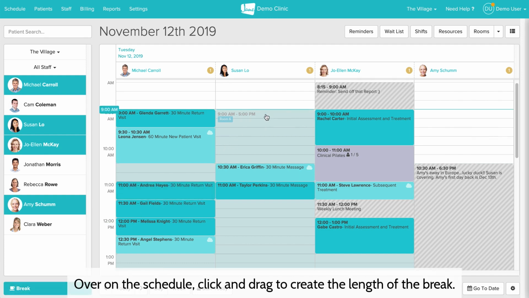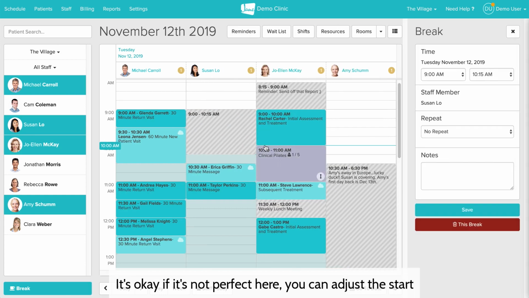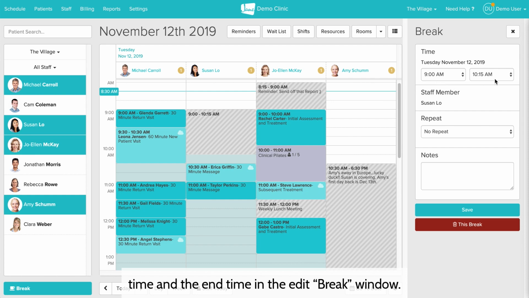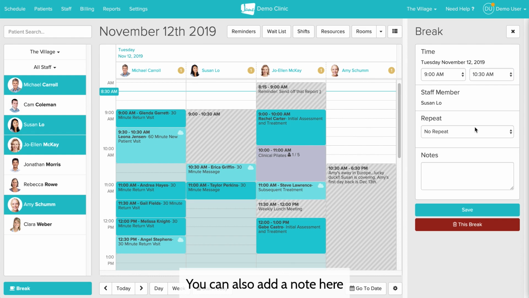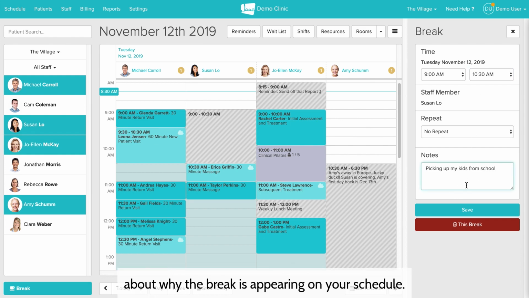Over on the schedule, click and drag to create the length of the break. It's okay if it's not perfect here. You can adjust the start time and the end time in the edit break window. You can also add a note here so that there's more information about why the break is appearing on your schedule.